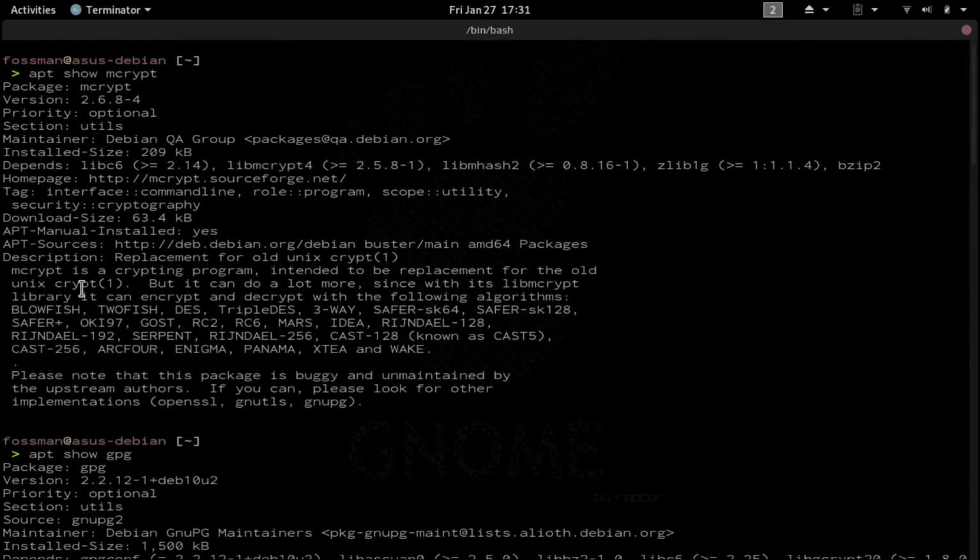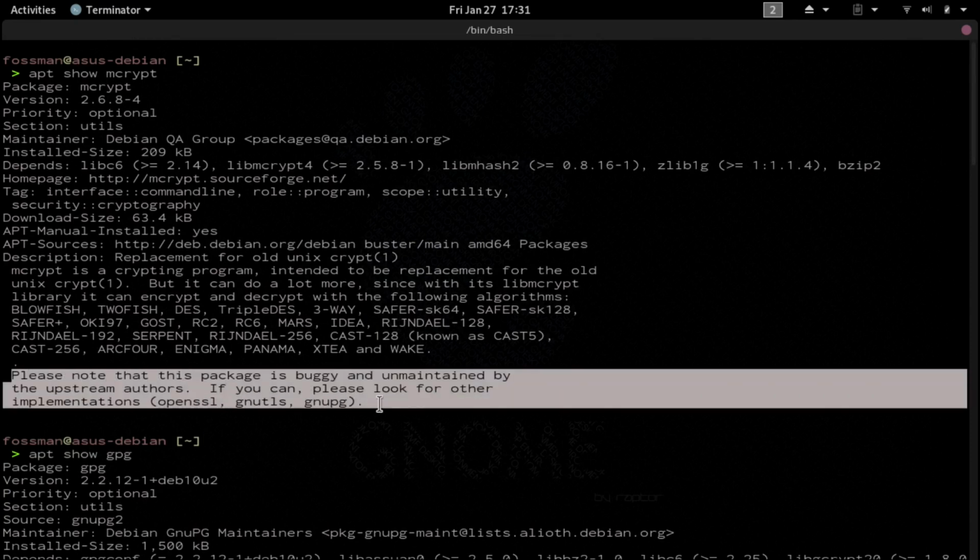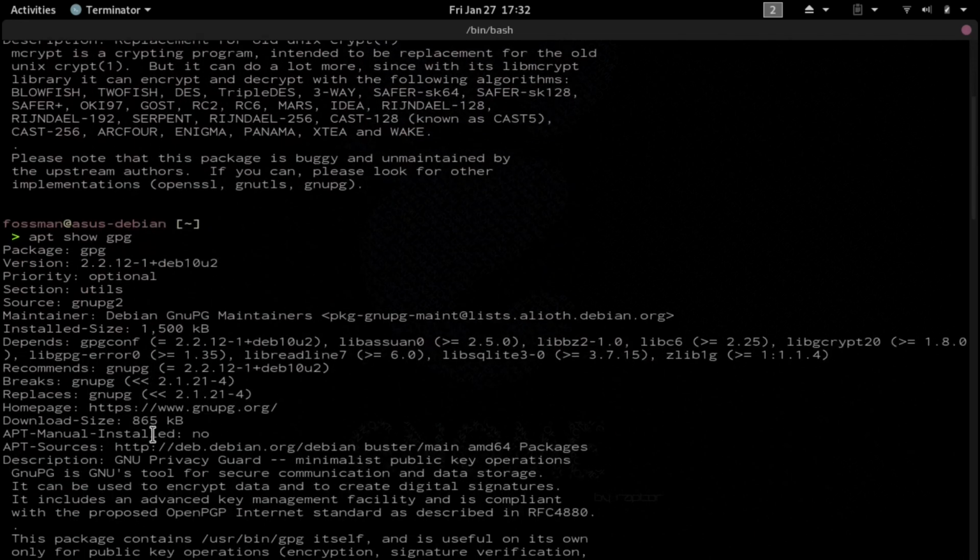So the one thing that did kind of concern me about mcrypt, when I ran this command, was this message down here. And it says, please know this package is buggy and unmaintained by the upstream authors. If you can, please look for other implementations, such as OpenSSL, GNU-TLS, and GNUPG. Which brings me to GPG.